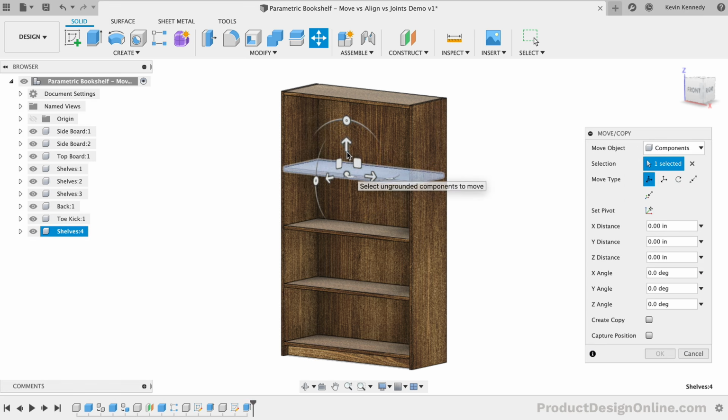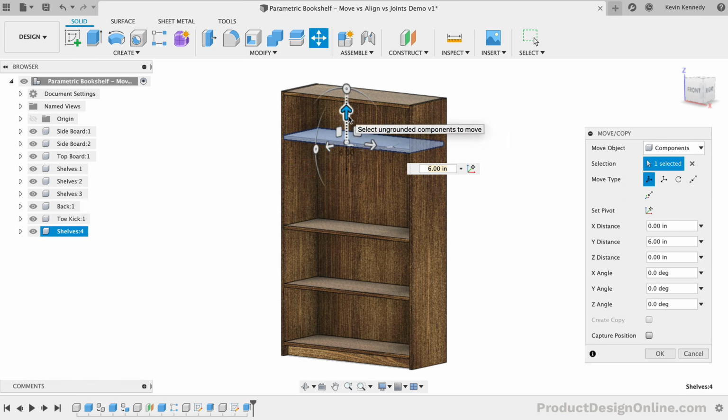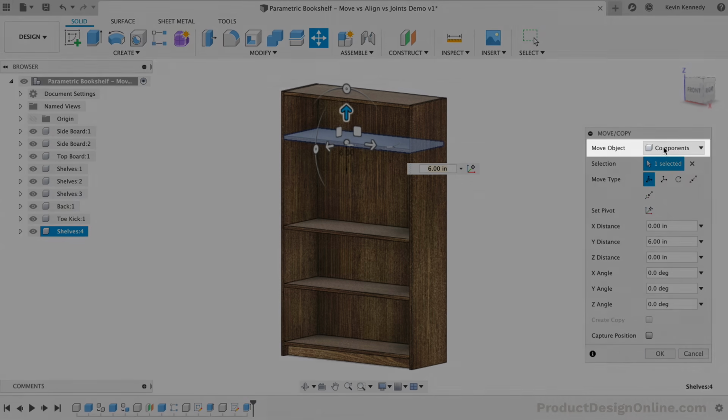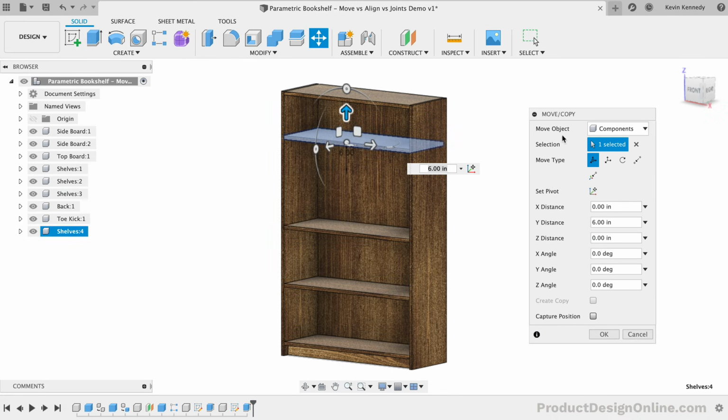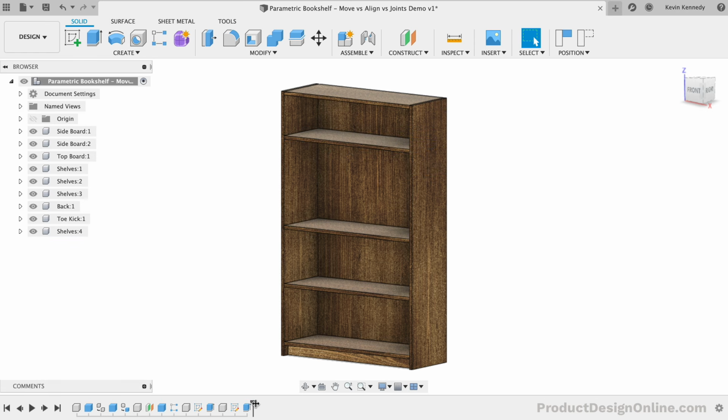Before I click OK, I want you to take notice of the move object. Remember that we're moving a component which contains its own origin, body, sketches, and so on. This is important because which objects we select will dictate whether or not the move command is recorded in the parametric timeline. Watch what happens to the timeline as I click OK. You'll see that the move command is not recorded in a parametric manner when we select components.